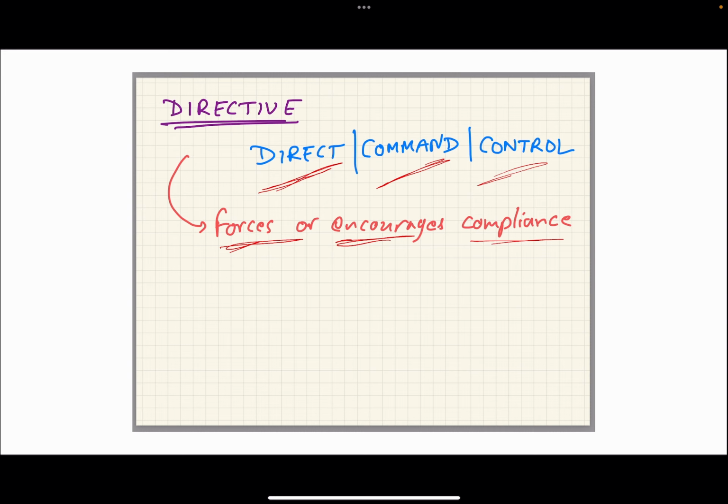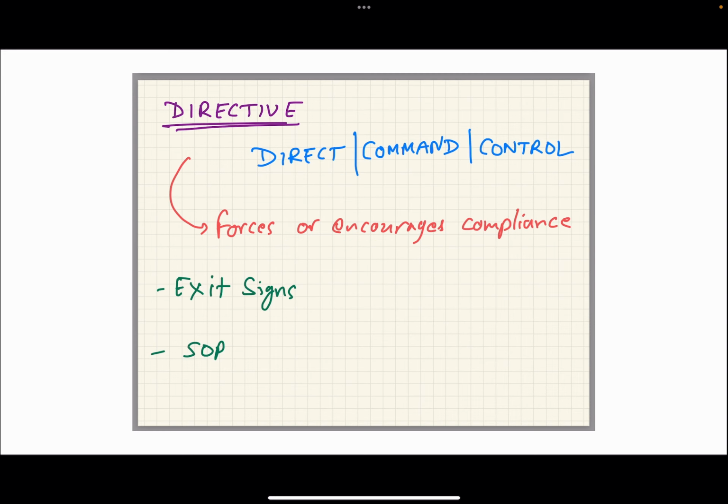Let's see how. An example of a directive control is exit signs or SOP, standard operating procedure. So why exit signs? Because when it is written that it's an entry sign or exit sign, if you are exiting from that building, you'll go through the exit sign. So that's a direction that you have to take this path to exit the building. So that's a directive control.